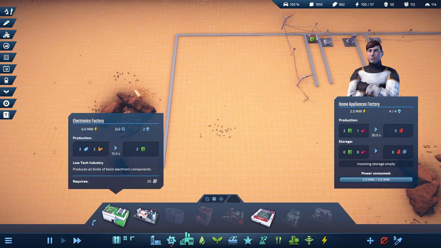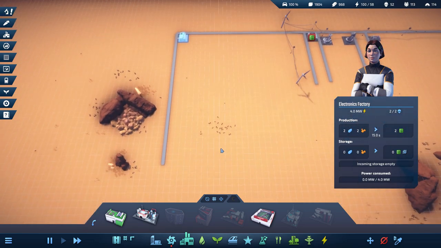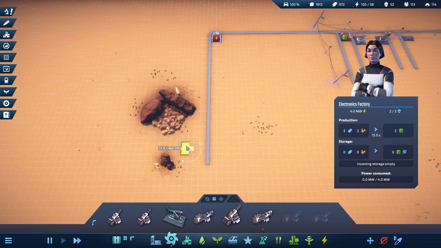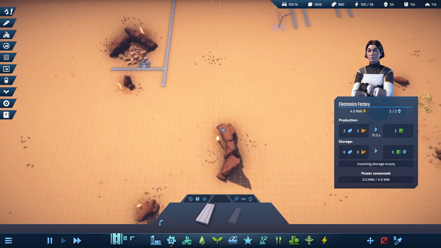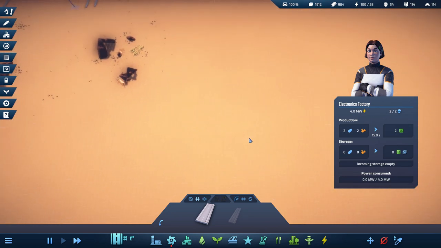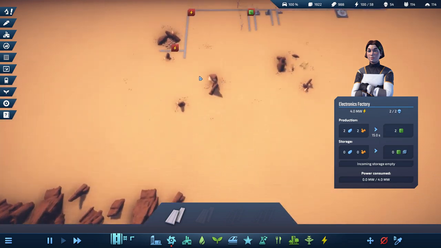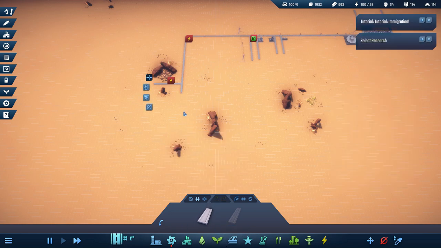Industry. Electronics factory. Here, you need iron ore, copper ore. Mines. Copper mine. We'll start with one. You're going to need, and we're going to need to bring, where the heck are you? We've got to bring iron all the way over. So I'm going to have to bring it up here, snake it up this way. This is going to be our first monkey wrench, man.